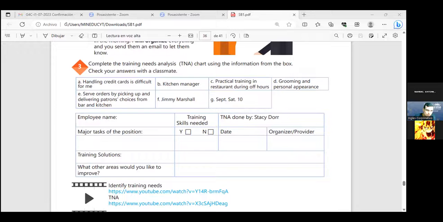¿Qué es eso de Jimmy Marshall? Jimmy Marshall. Creo que es un proper name. Creo que Jimmy va donde dice major task of employee names. Employee name, del empleado. ¿El nombre del empleado? Jimmy Marshall. Date. September, Saturday. 10.